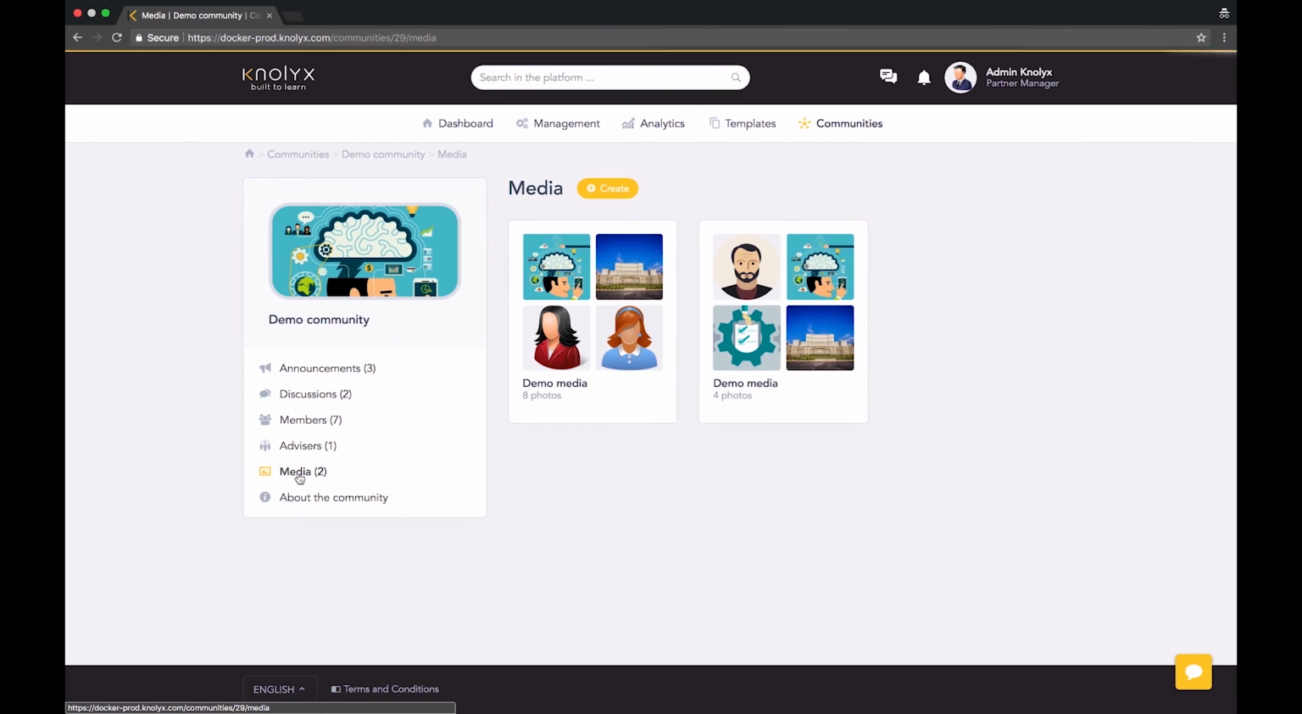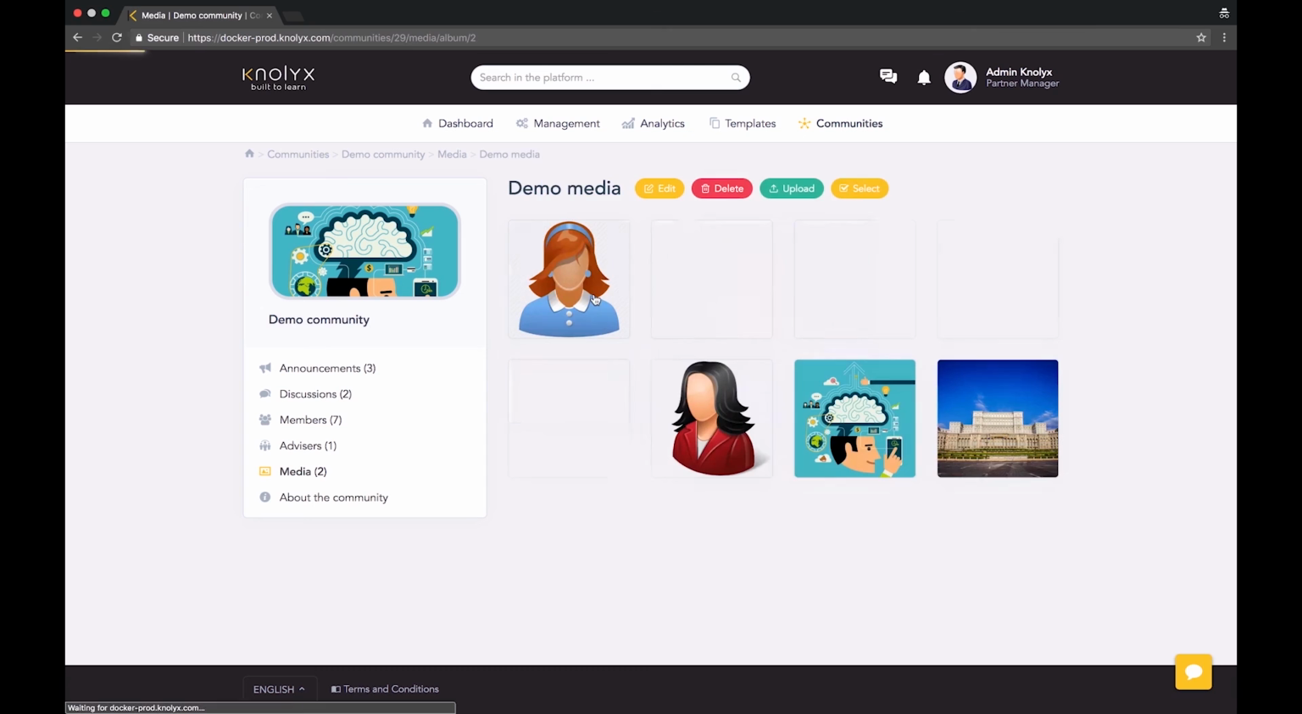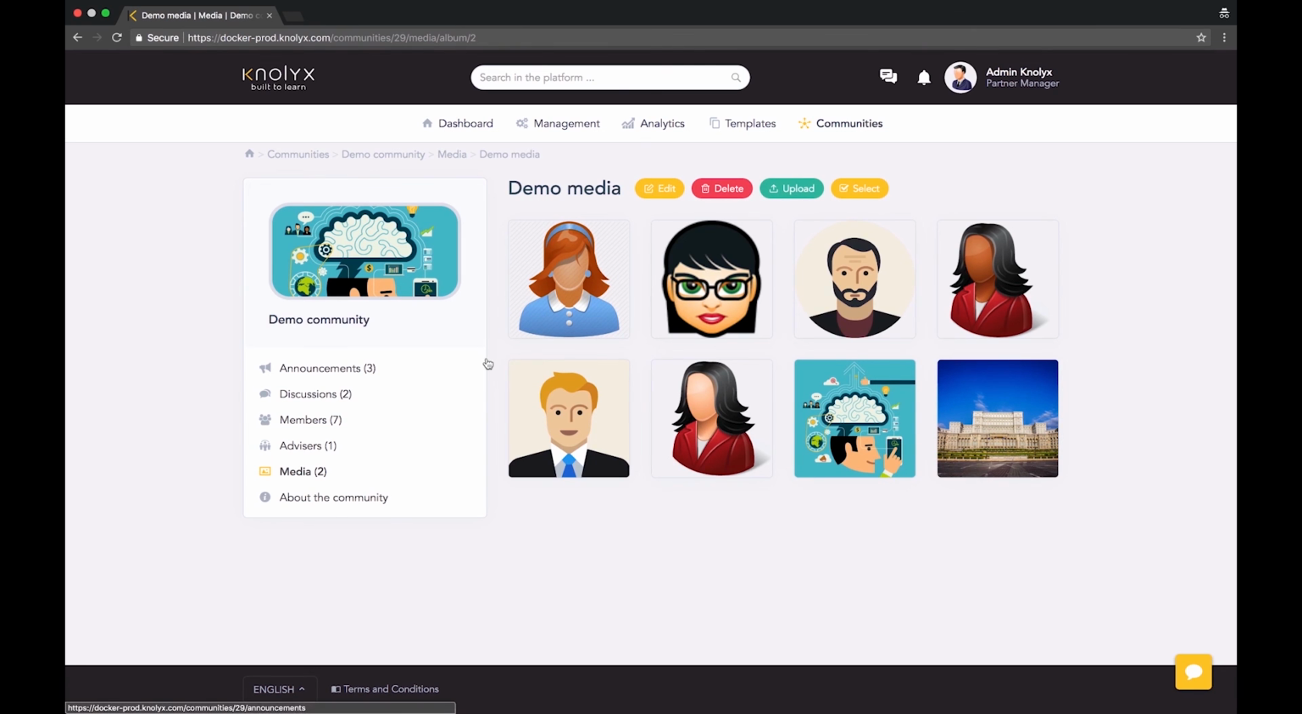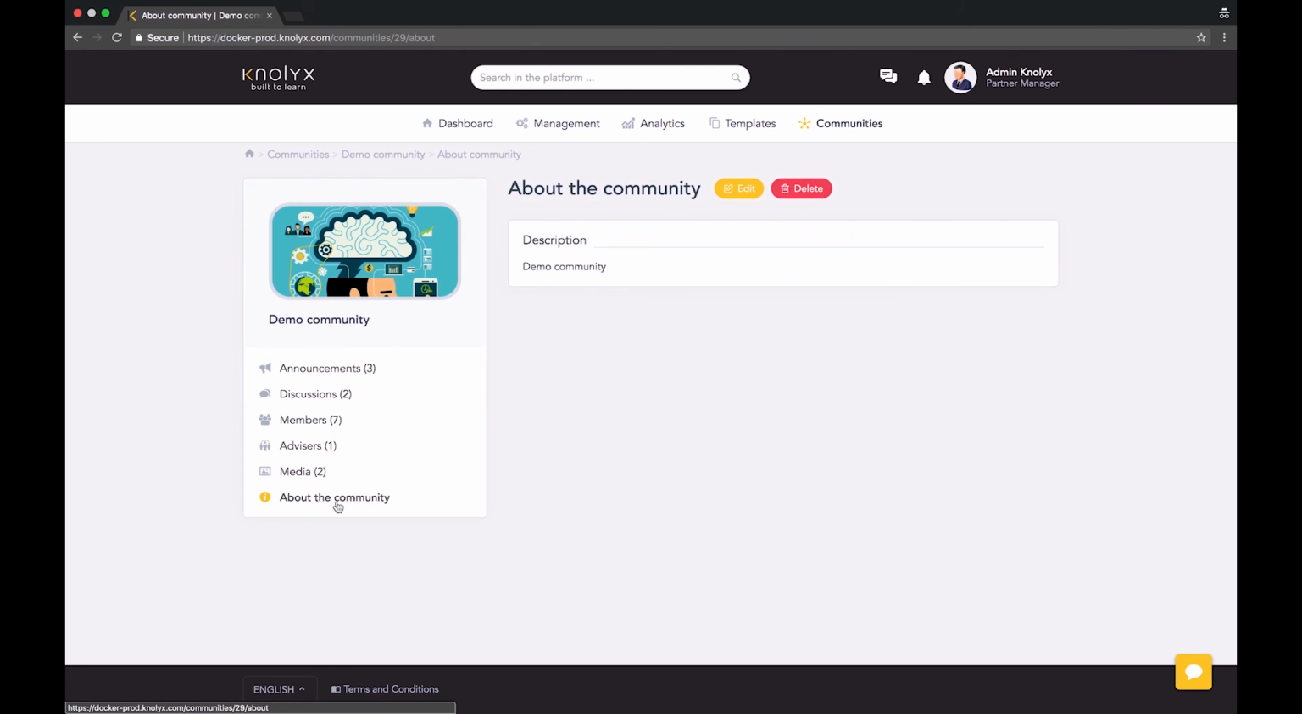The Media section contains images, and you also have a description of the community that can be edited or deleted with the possibility to upload an image for the community.